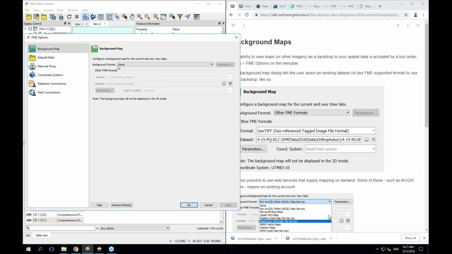I can go to FME options. I have my background map. You'll be turning this on in an upcoming exercise, so you don't have to do this right now. But I can go to Stamen Maps. This is, as far as I can tell, the only free one, but we also have ArcGIS Online Maps if you have an account with that. I believe we do here at Safe, but I cannot remember the username or password for the life of me, so we'll use Stamen Maps today.